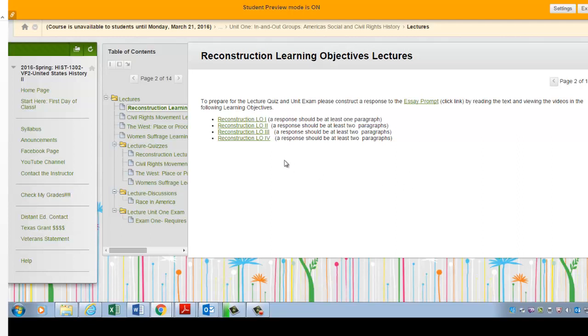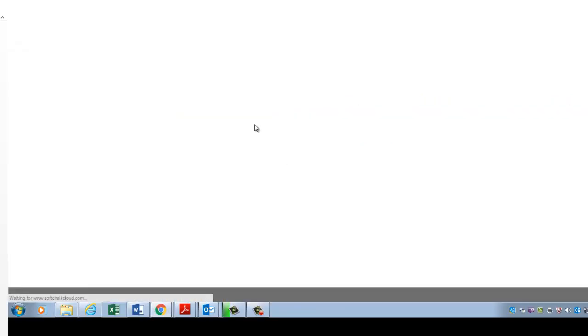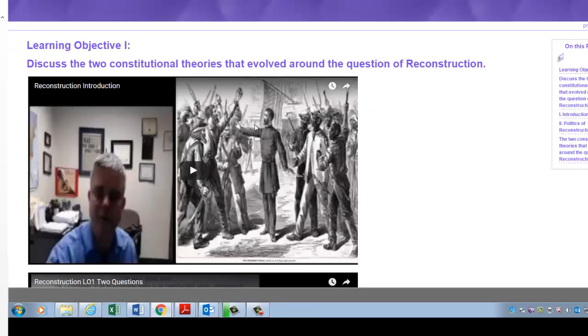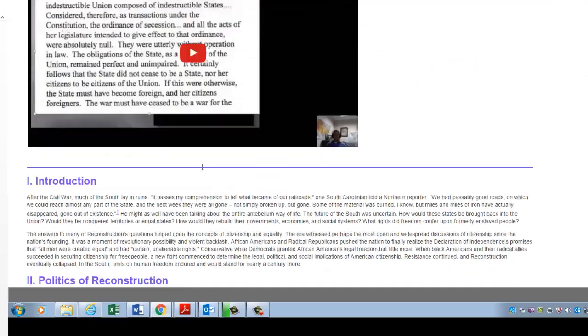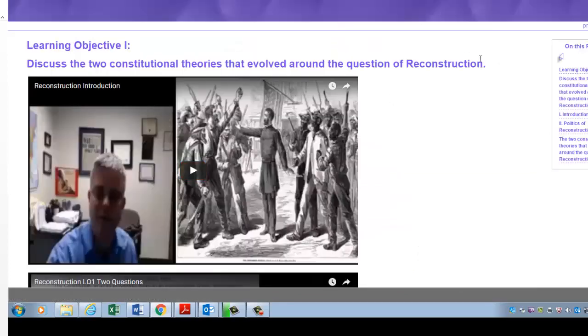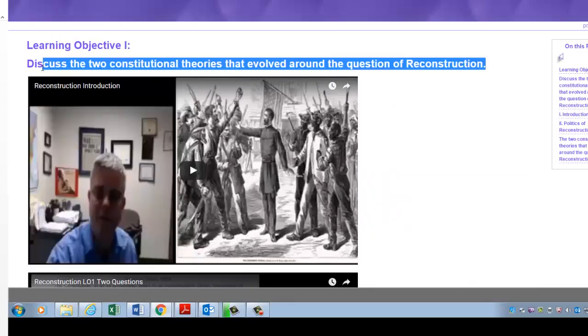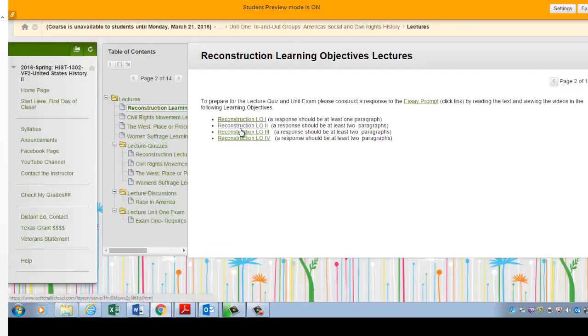And so how do you prepare for it? Well, click the first learning objective. And what you're going to do is, after reviewing the material for the video and the notes below, you want to make sure you have at least a one paragraph response to the following learning objective prompt. Discuss the 2 constitutional theories that evolved around the question of Reconstruction. When you're done doing that, then you will move on to learning objective 2.